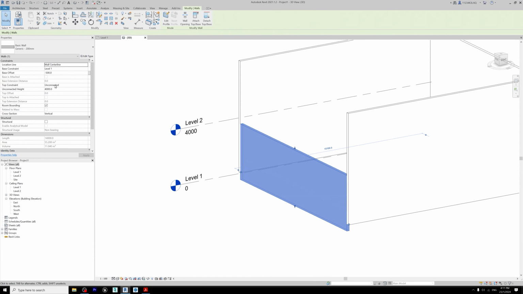So if I pick this wall again, right, base offset is this one. The base is attached. If you had a floor, you can attach it to a floor, right? I don't have any floor for now, so I'm just going to leave it. Okay, base extension, same. We don't need this.